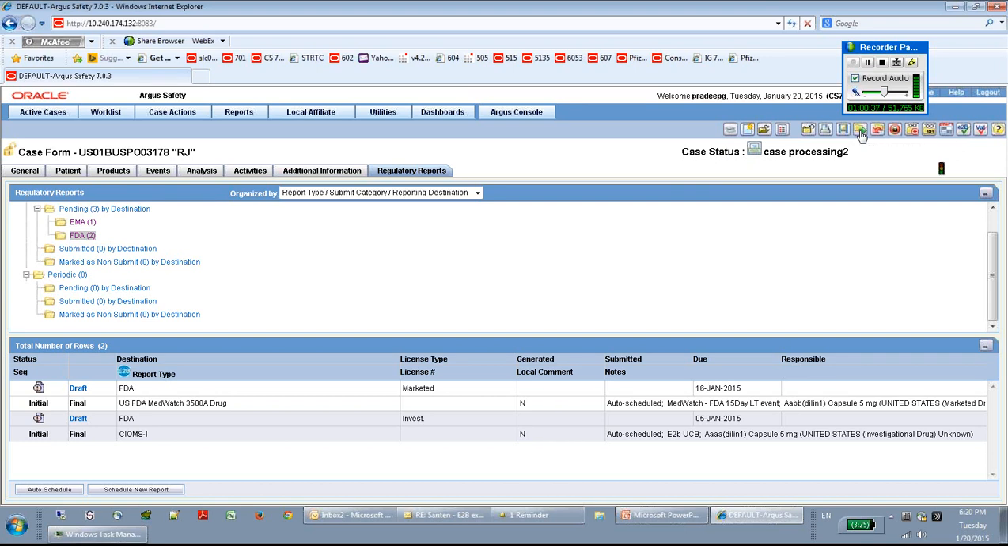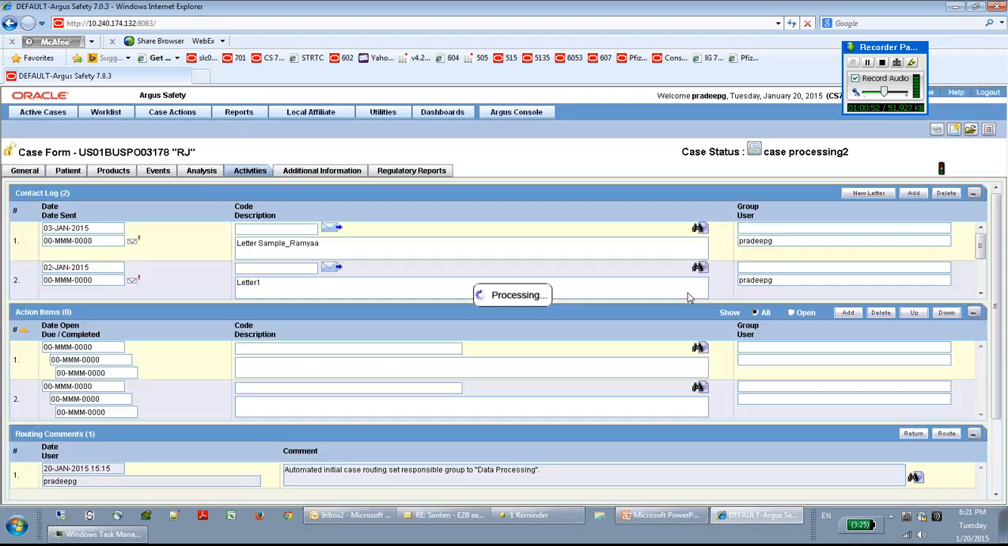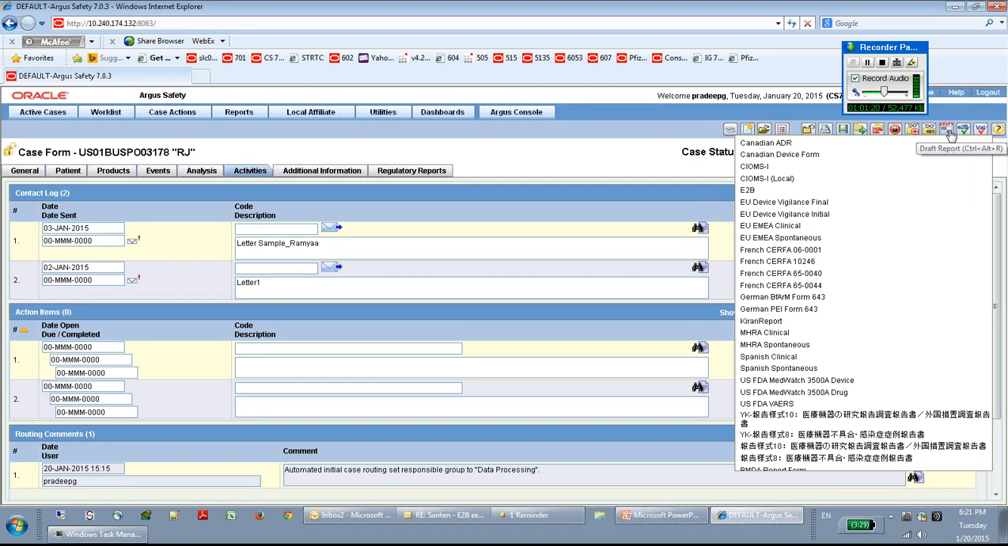Then we have something called forward case. When we want to route the case from one workflow state to another, we use this button. Or else you can go to the activities tab, and you can use this button over here, route. So both the operations are same. And then we have got return case. If you want to send the case back to the workflow state from where it has come, we can use this return, or else you can use this return over here at the bottom under the routing comment section.